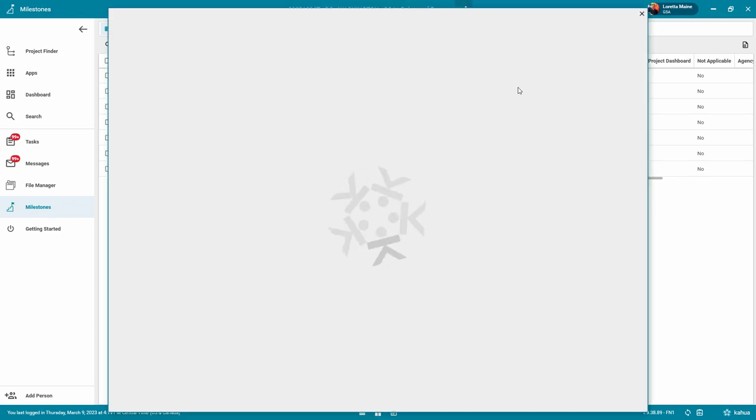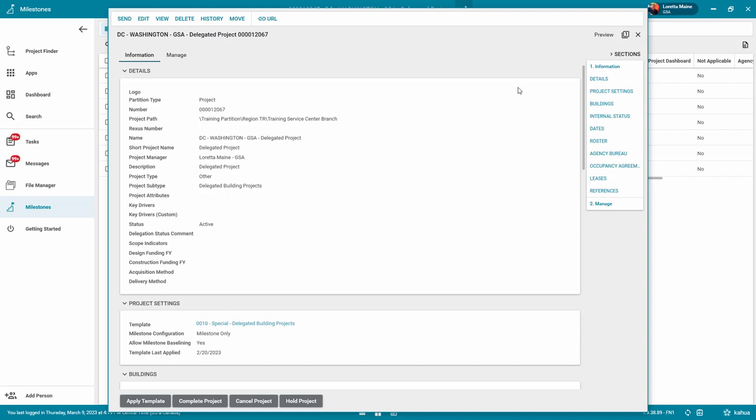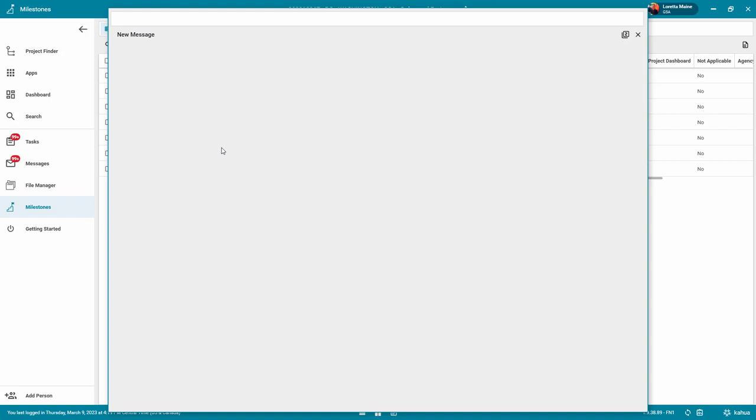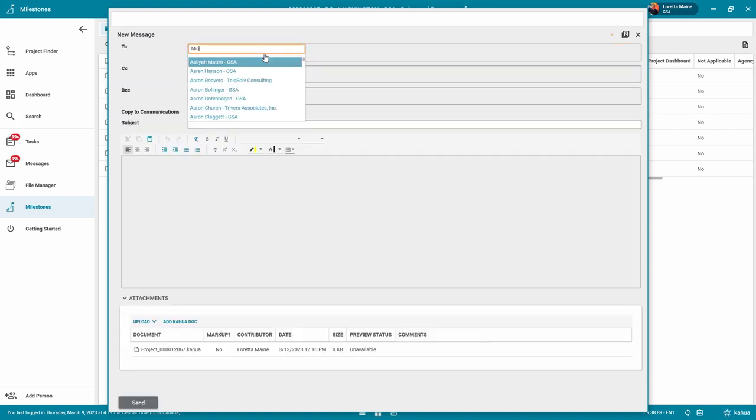Click the pencil icon in the top blue bar of the Kahua screen, which opens the project details. Click Send, which opens the new message window, and in the To field, begin typing the name of your region's Kahua program manager. A list of current KPMs is available in the Kahua Google site. In the subject line, type project number, and then put the Kahua project number, and then write delegated project complete.